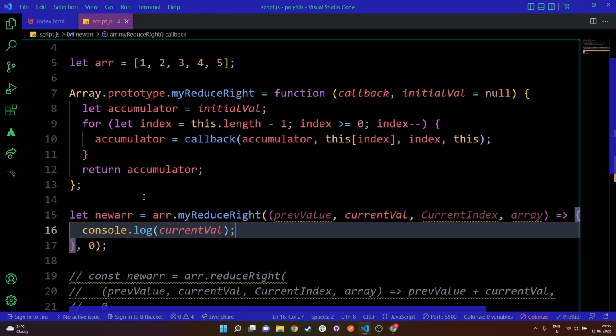So I hope you understood the pattern behind creating polyfills, and in the future I'm also going to create more polyfills such as polyfill of find, promise.all, and so on.